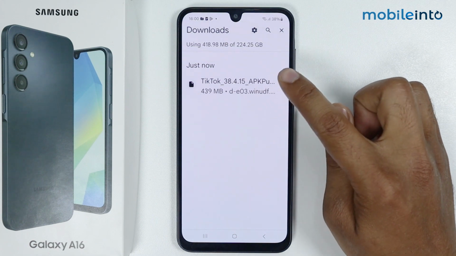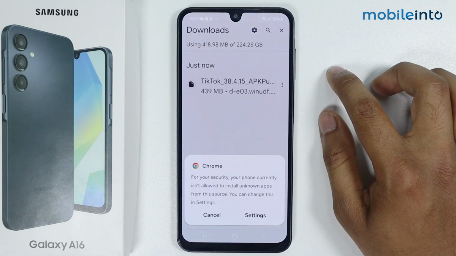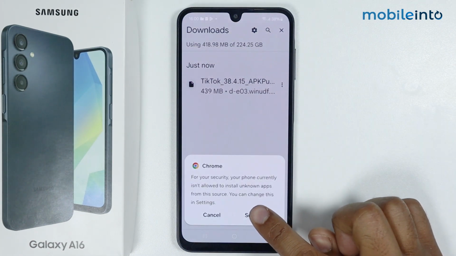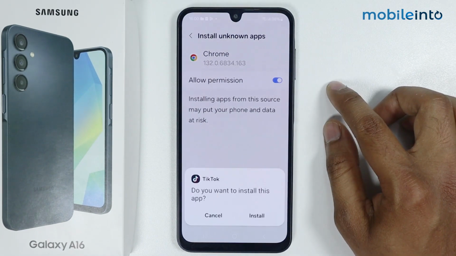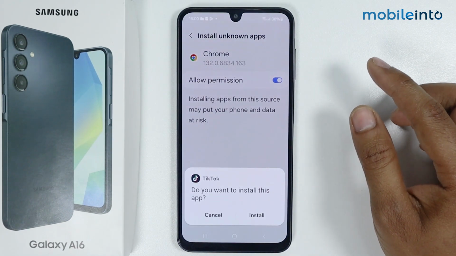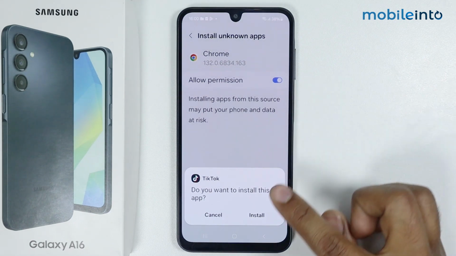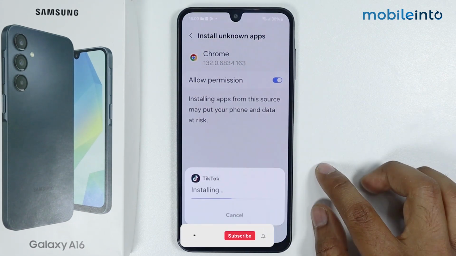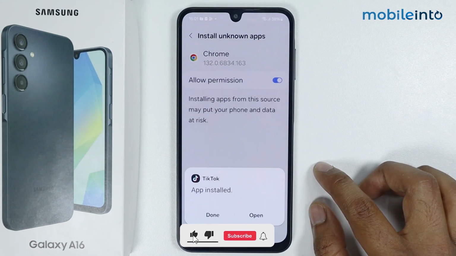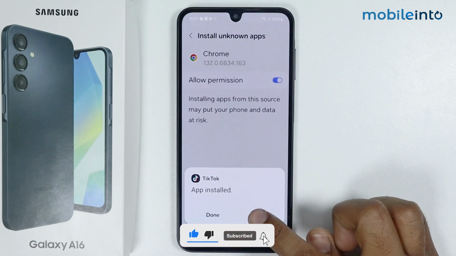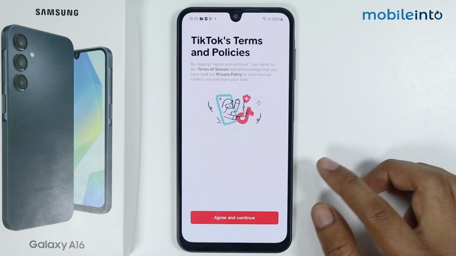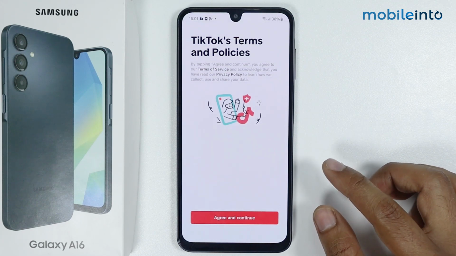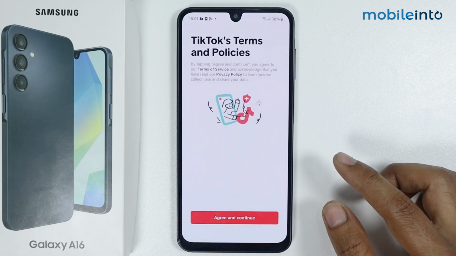Now tap on your APK file. Go in settings. Allow the permission by tapping on this toggle to install the apps from unknown sources. Now tap on install. As you can see, TikTok is installed. By following this method, you can install any application from unknown sources in Samsung Galaxy A16.